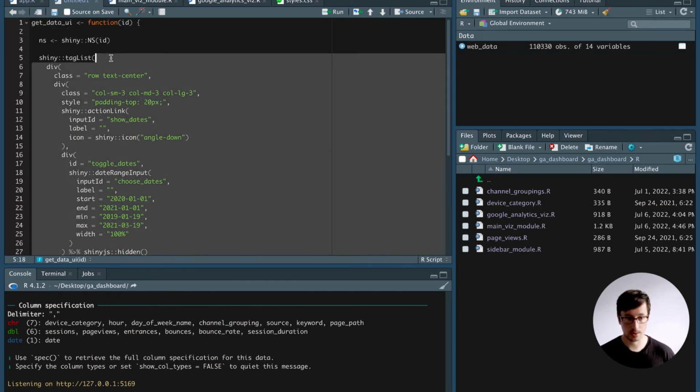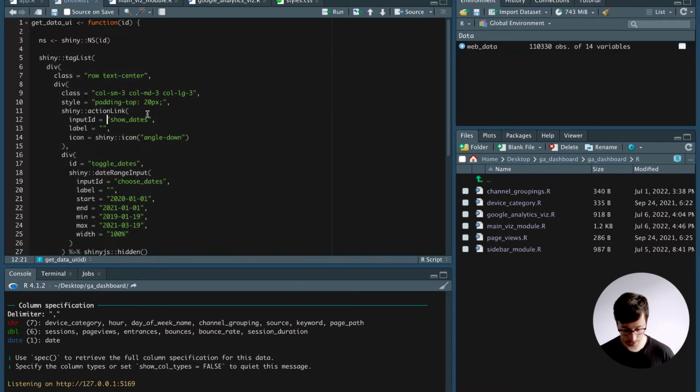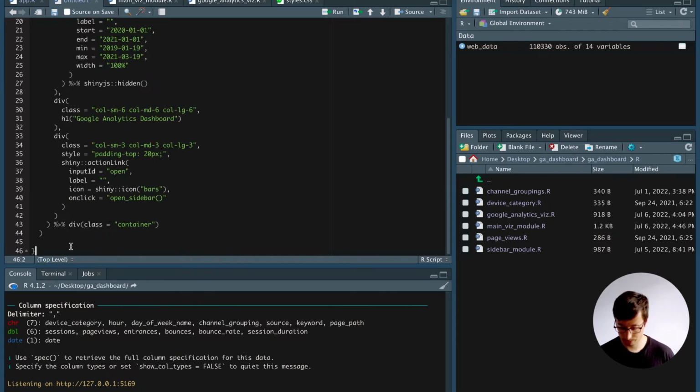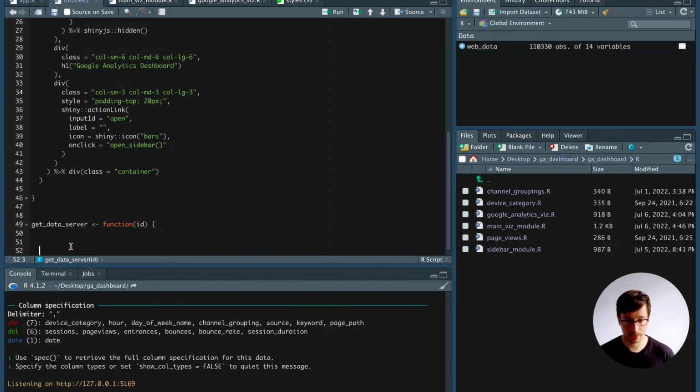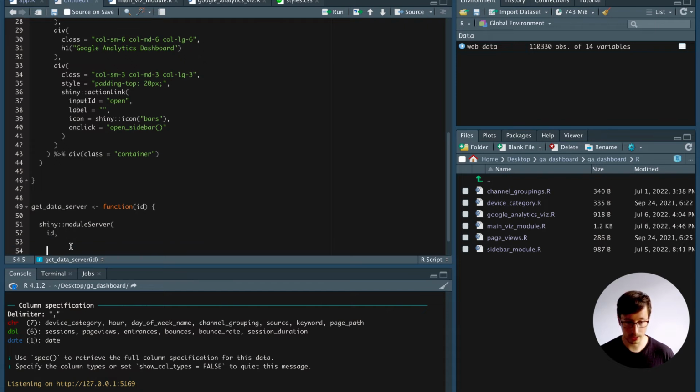So the most critical namespaces are going to be here, the action link, and also the toggle dates one. And then we're creating a get data server as well. So it only takes the ID. Then we'll say shiny module server where we have the ID.